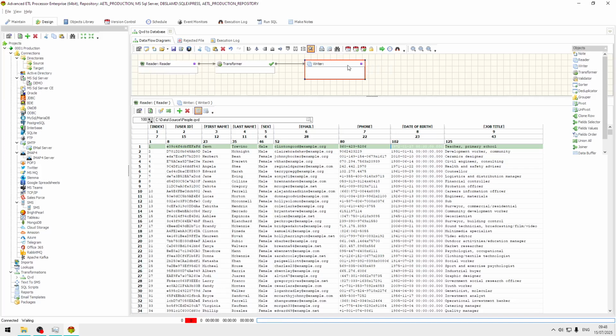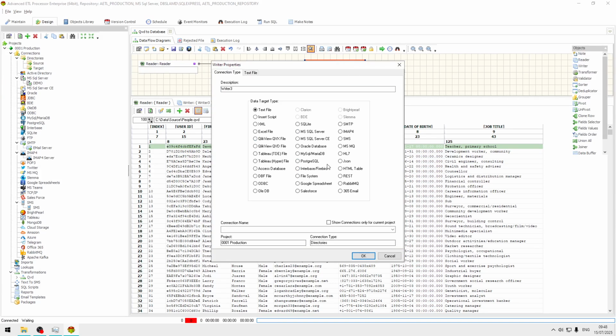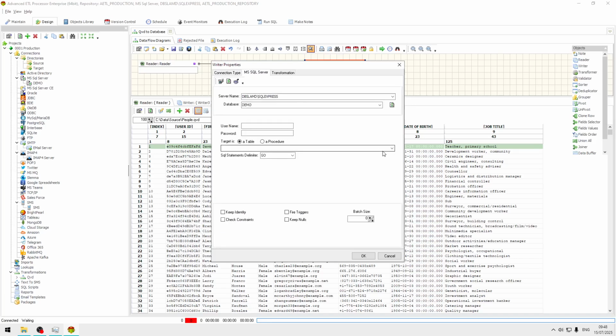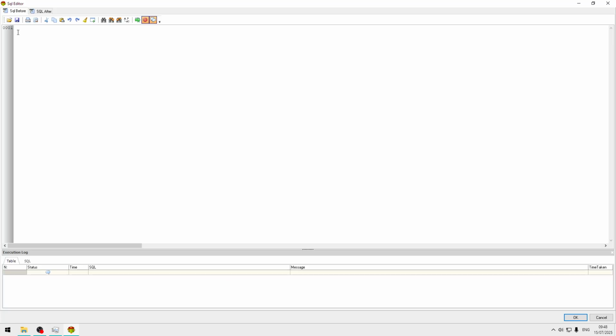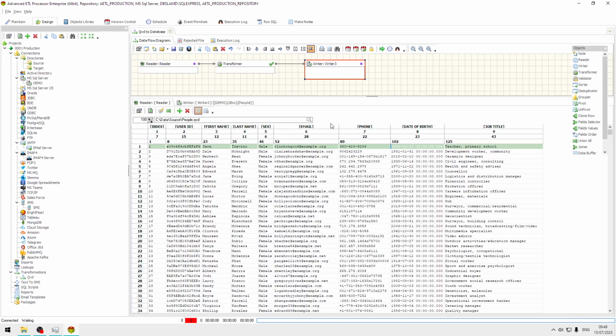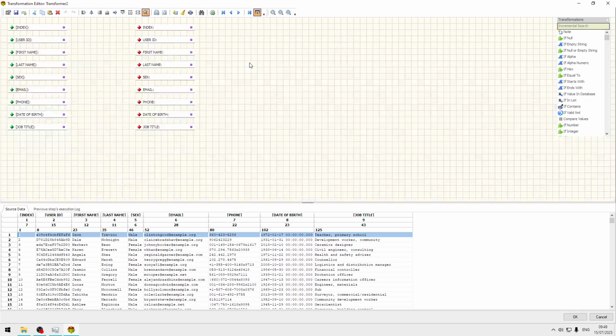So anyway, let's define writer properties. So connection type is SQL Server, demo, and the table name would be leads, no, people. Yeah, people. Let's truncate it first. Truncate table. And now we are ready to do our mapping. Just use automap.